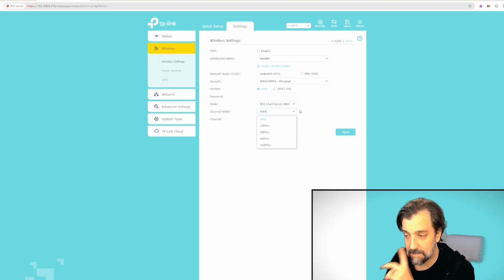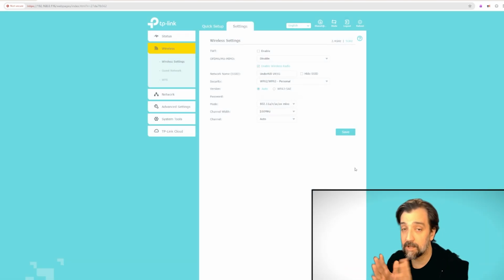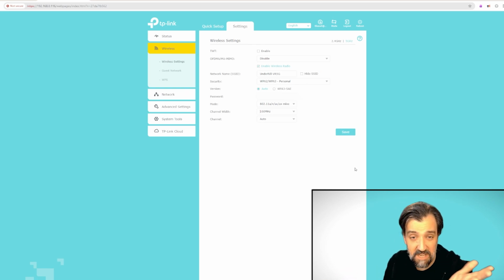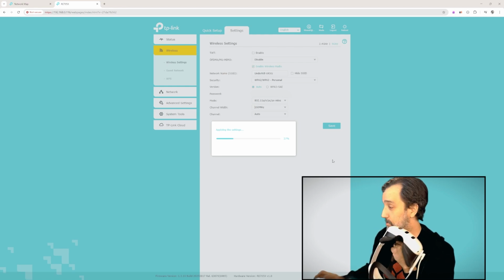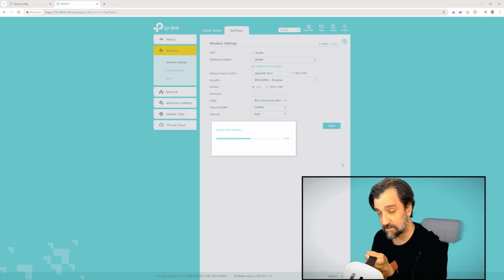If you click that, you get this little drop down, and now you can actually fix it to 160 megahertz. And you'll get this warning: the channel width and channel you've selected will overlap with the DFS channels. This will require some waiting time to meet regulatory radar detection requirements. This will also explain why a lot of you have had problems connecting to an access point with 6G or 5G, because you actually need to wait for a second for the headset to detect it. Once you connect it, it's no problem at all. Just press save, and I promise you, once you've rebooted and connected to your Quest, you will have that 2401 megabit per second that we've always wanted.